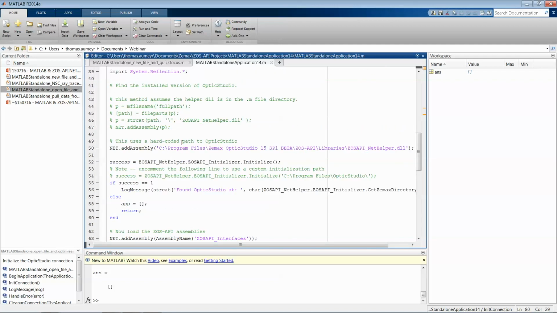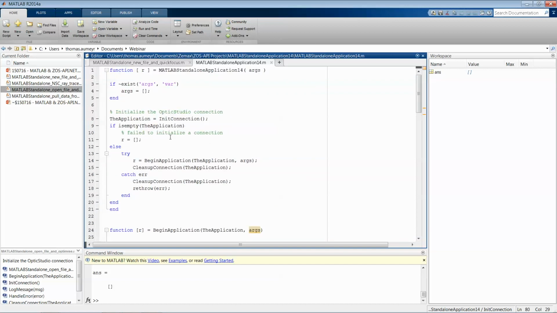Okay, so this is the boilerplate code. Let's dive straight into our first example. As I said, our first example is creating a new file and doing a simple quick focus.